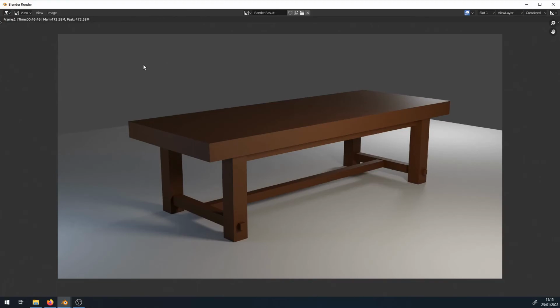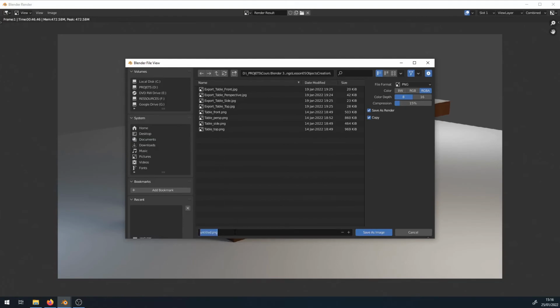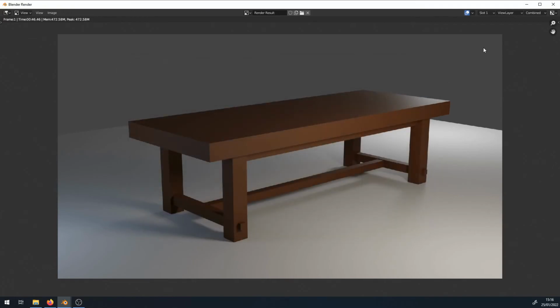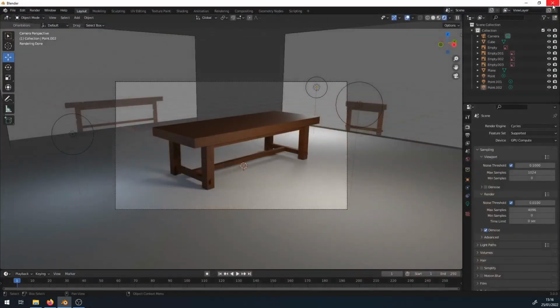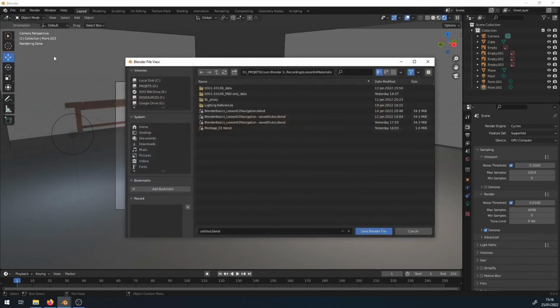Once it's finished, you can again go to image, save, and then select a folder and a name for the image. I'm going to call it table render and click save as image. One other thing before we wrap it up is to also save your scene. What you will do is go to file and click on save, and now you can give it again a name and click save Blender file.